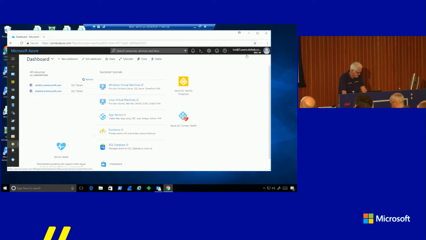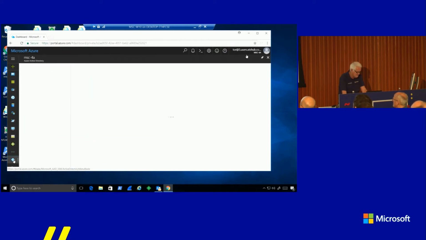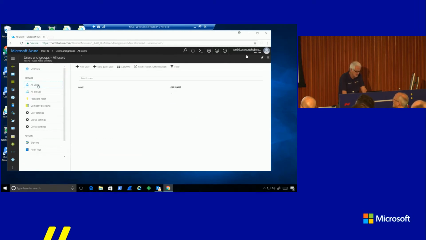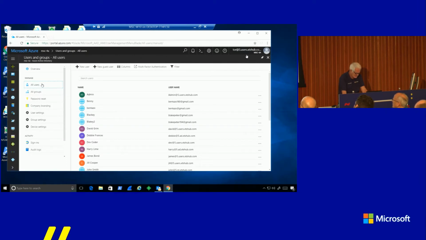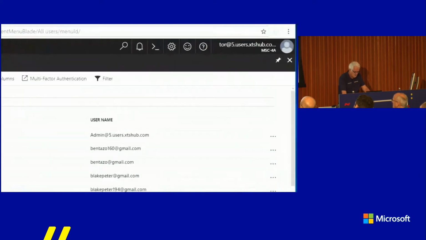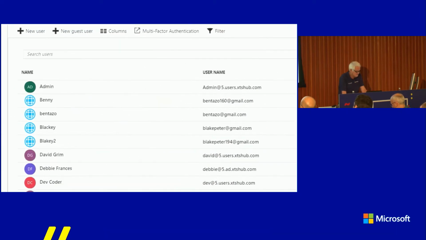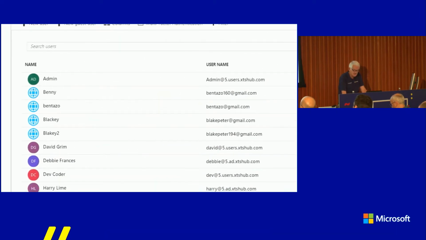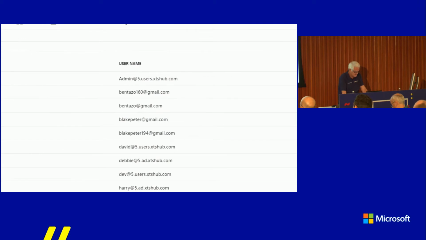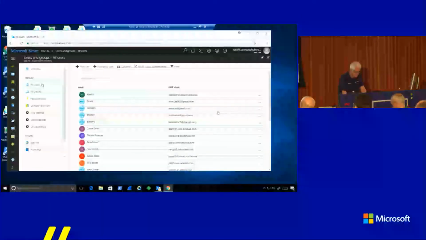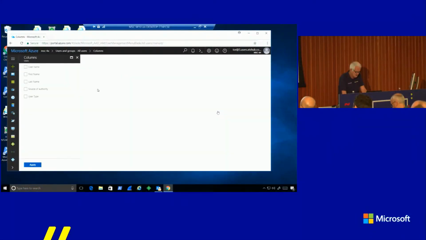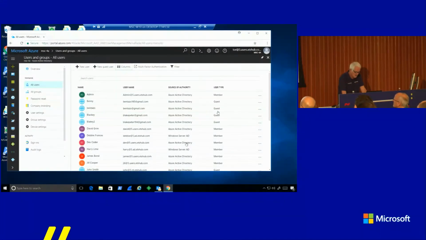Let's go over and choose the Azure AD Blade. Again, lots of features, but what I'm going to do is start off in users and groups, and go to all users. Now I can see that I have a whole bunch of different users, and some of them have different icons, but what do they really mean? So let's go to choose columns in here and switch on user type and source of authority. Okay, so now it looks slightly different.